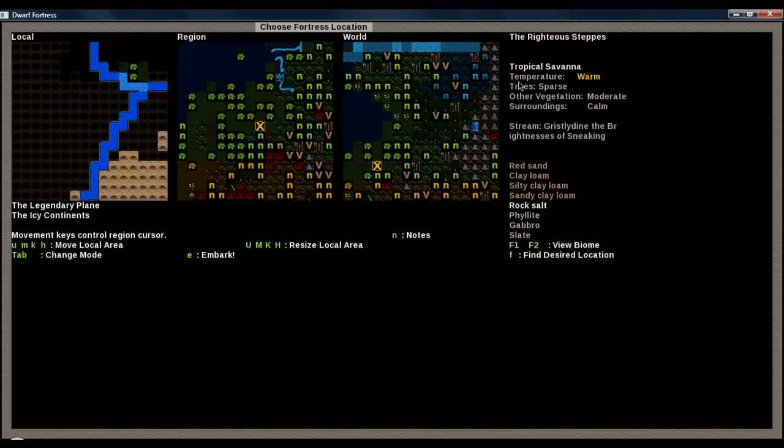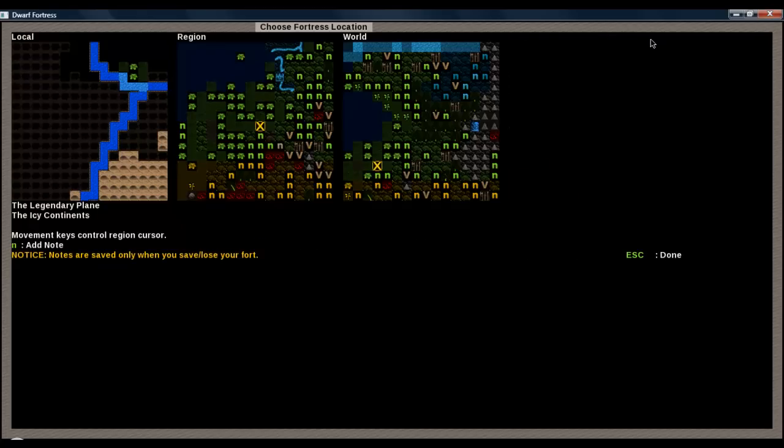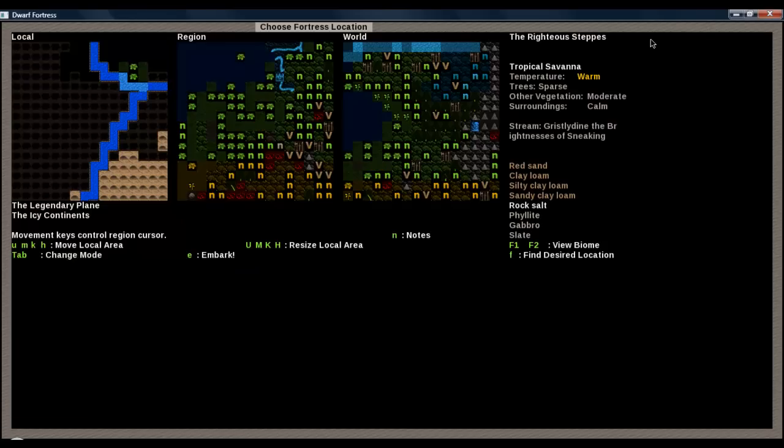Hit tab again, you go back to the main node here. Hit N for notes. I guess that's to tell you, if you've used one world for a really long time and you want to keep track of where fortresses have been and where you did what, you could use the notes feature. I've never used notes because I usually don't even use the same world when I deploy. I probably should. Consistency is entertaining.